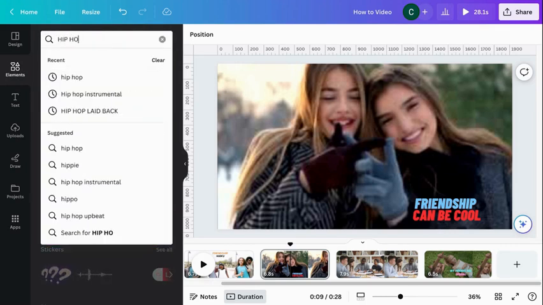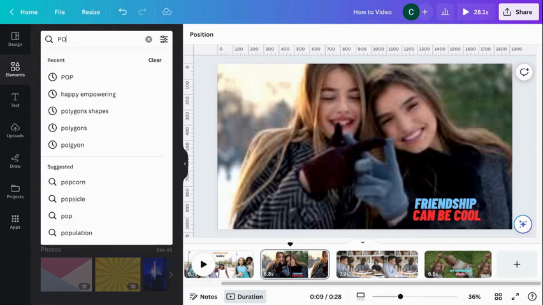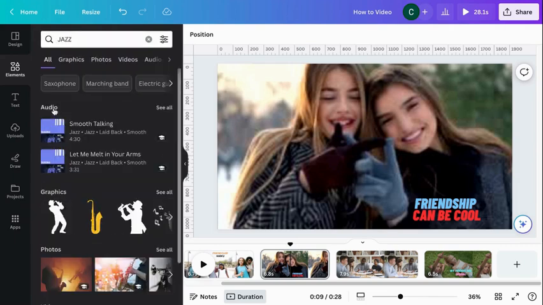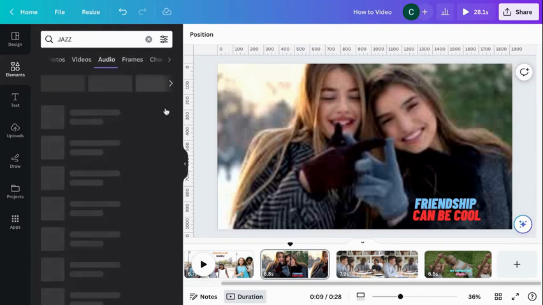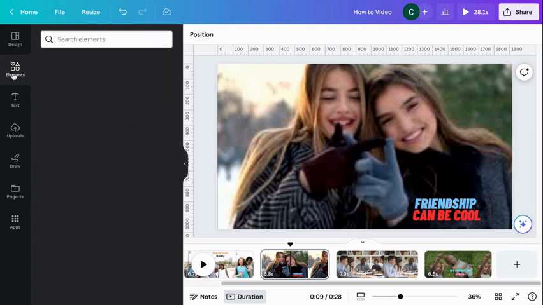Do you like hip hop? Do you want to do something that's pop? Do you want to do jazz? Obviously, whatever type of music you want. And then audio should come up. It says audio here or audio there. And then you would do see all. But for the sake of the way I do it, I'm going to go to Elements.